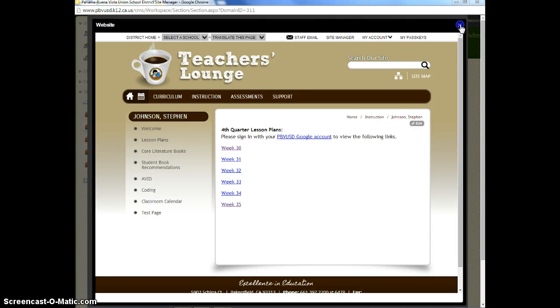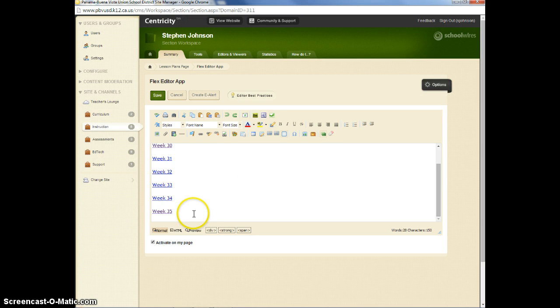So I'm going to go to the back end again. I want to include week 36. So what I'm going to do is click right here. I'm going to type week 36. Now you can see that it's a different font style. We can change that later. I want to create a link to my Google document.